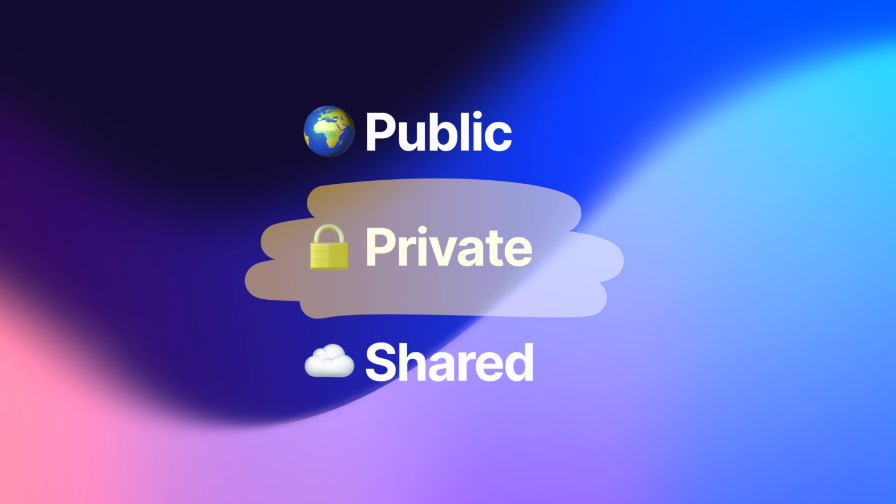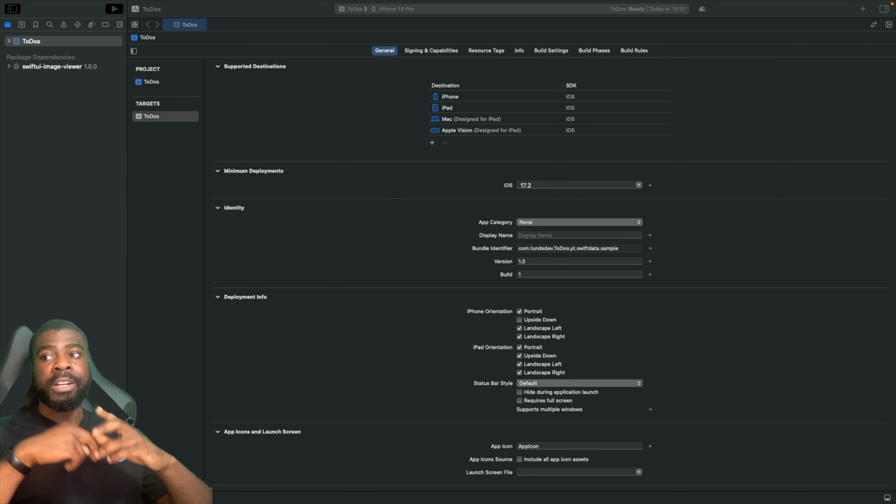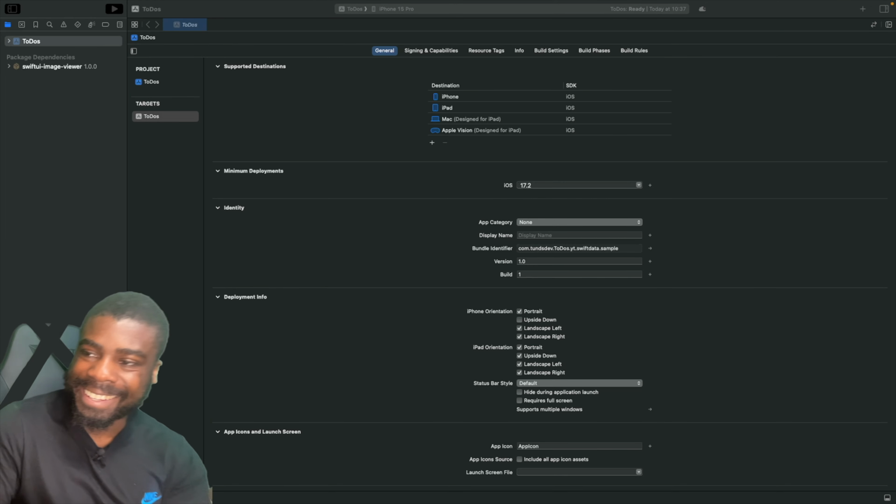Now, for this video, we're only going to be looking at private, and that's because at this moment in time when I record this video, SwiftData only supports private. It doesn't support public or shared just yet. So hopefully in WWDC 24, yeah, Tim comes in with the goods.